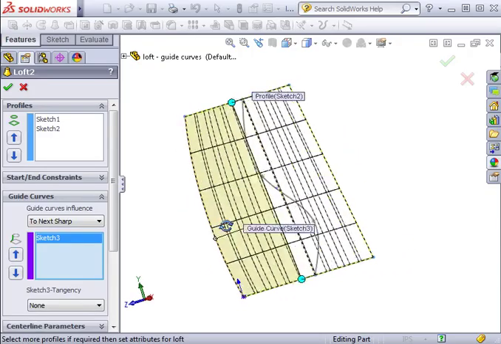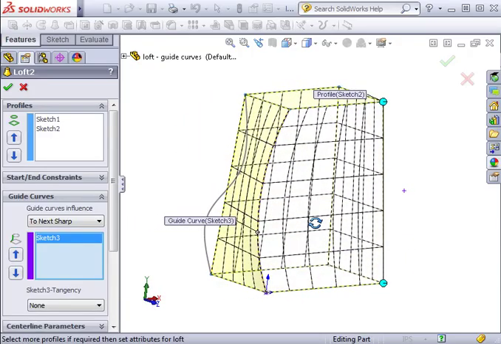Notice the only edge affected by the curve is the purple one. The other edges remain as they were before. There's a reason for this. When you use guide curves, you have to tell SolidWorks what the guide curve should control.